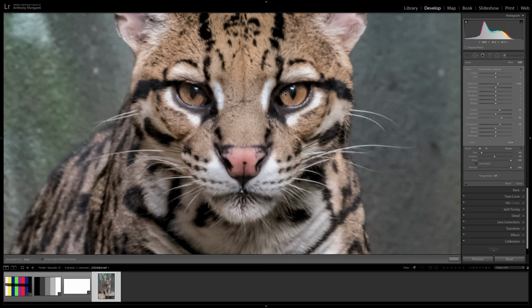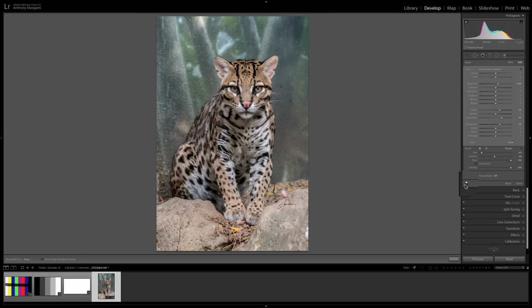So that's it. I did the cat's eyes, and I'm going to hold the space bar in. We'll zoom back out, and we'll turn the brush off with this little button right here. There's a little like on off switch, and you can see there's before and there's after.